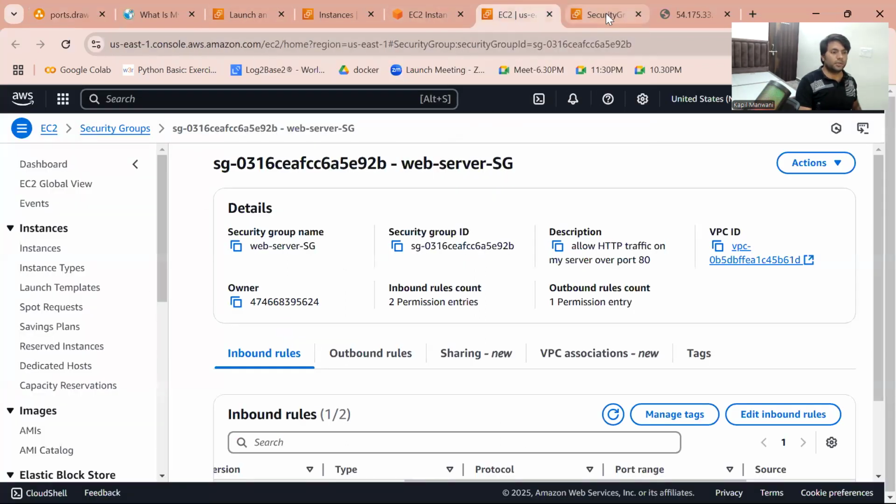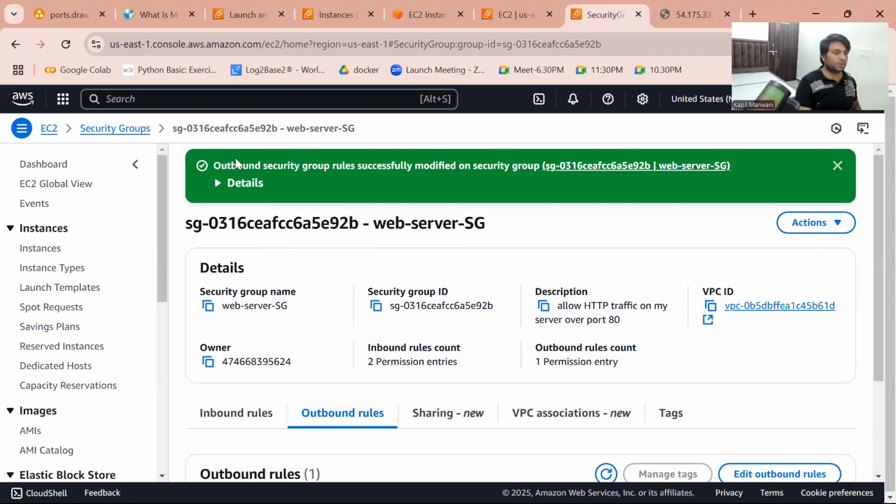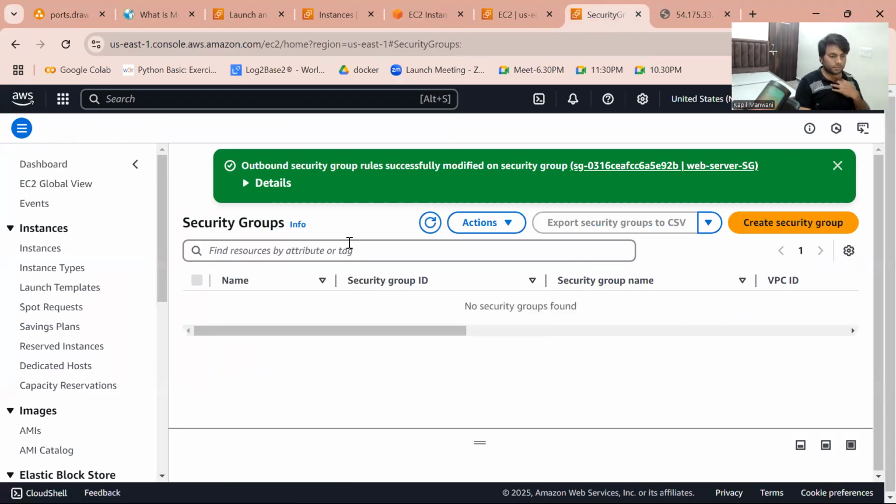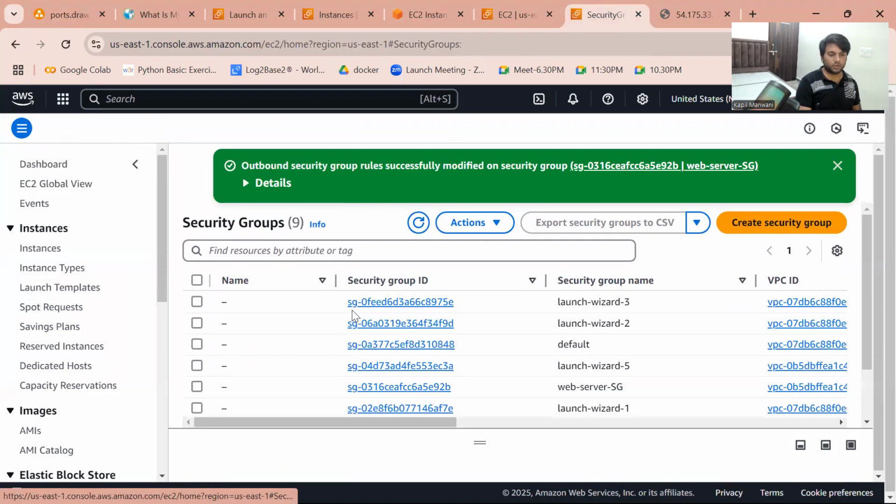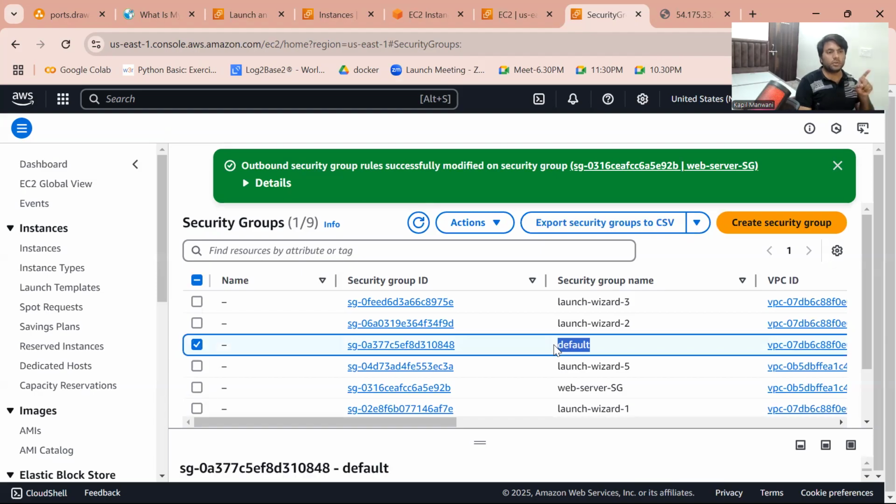If you go to the security groups, there are multiple security groups, but you see there's one type which is a default security group. Every VPC you create in your AWS account will get a default security group for that VPC.